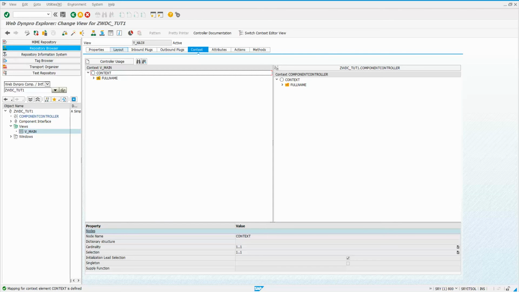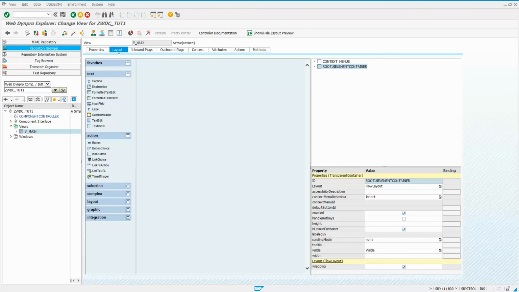Now in order to create the user interface, go to the layout and create your layout. Right click on the root UI element container and say insert element. So I'm just going to construct the label first. So I'm just providing the ID of the label as lbl underscore name1, and the type of UI element that I wanted to create is label.